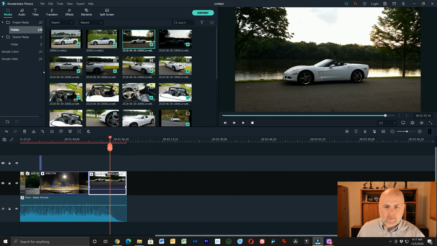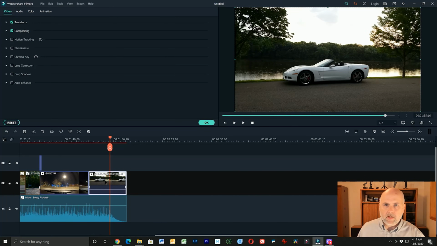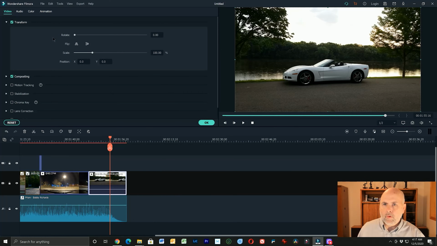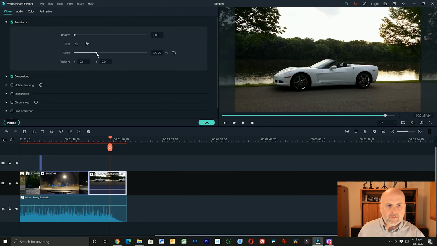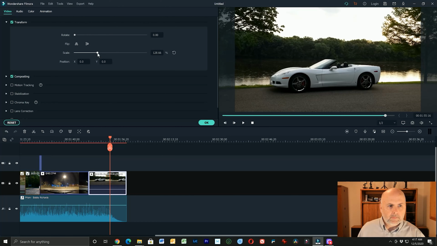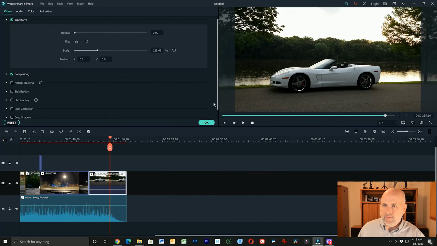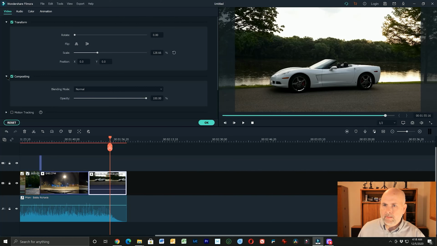I don't like the fact that the car is so small, so we'll double click on that. Select transform, increase our scale. Maybe we'll start about there. Let's go ahead and do that. Stabilization, motion tracking. That we don't need. That sounds like advanced stuff, not to be covered in this video. Compositing. Nope.